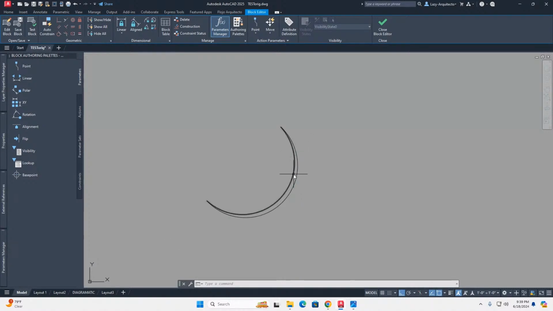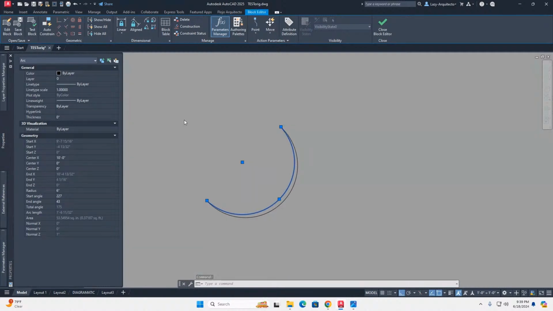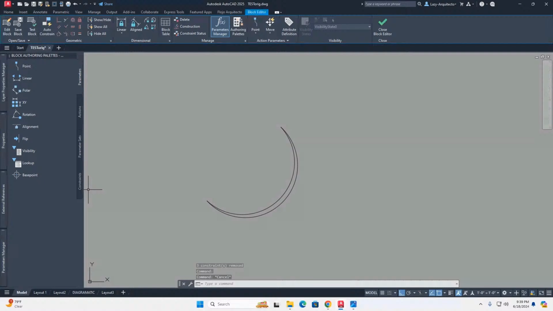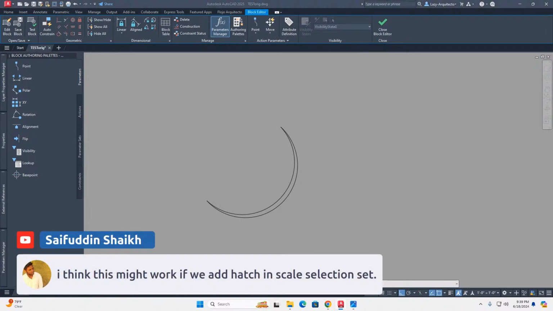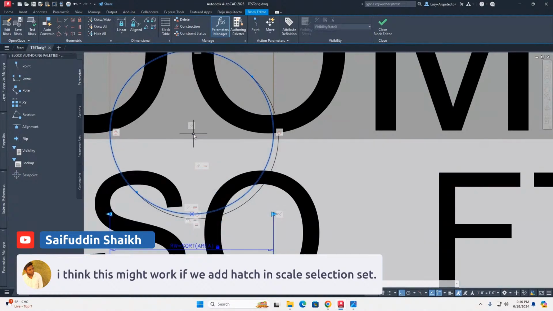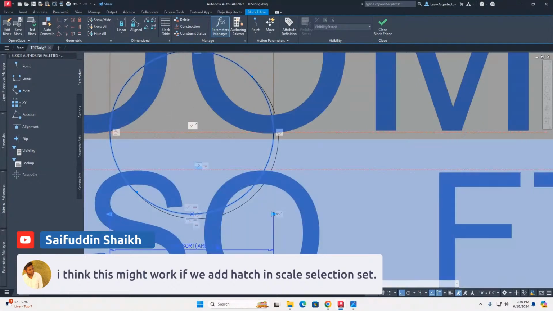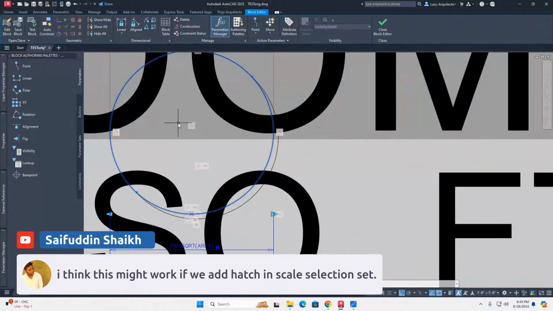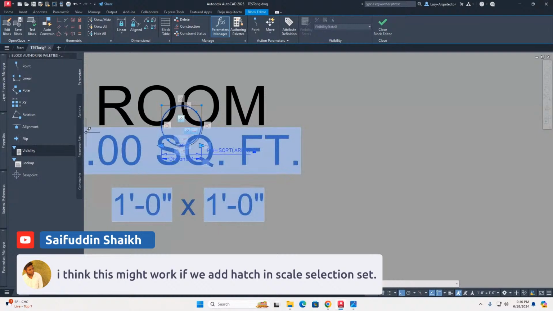All right. So now these are arcs. Now, from my experience, we have a comment first. Shaikh says, I think this might work if we add hatch in the scale selection set. So are you trying to scale the hatch? I mean, we could scale a hatch, but the hardest part would be to scale it from the center point of the circle so it scales correctly. And not only that, but the direction of scale will need to be in this direction also. So that's a challenge. Good suggestion, Shaikh. Let me try something else first.